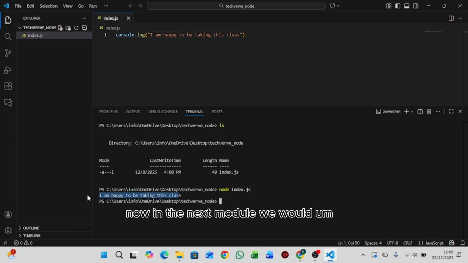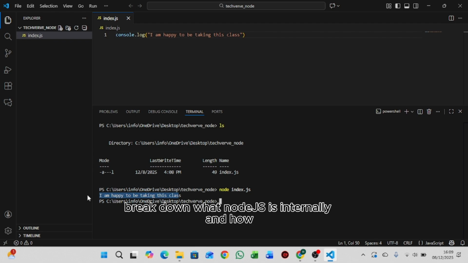In the next module, we would break down what Node.js is internally, how most of the core modules work, and why it is used for building high performance APIs and a lot of things. So see you in the next module.